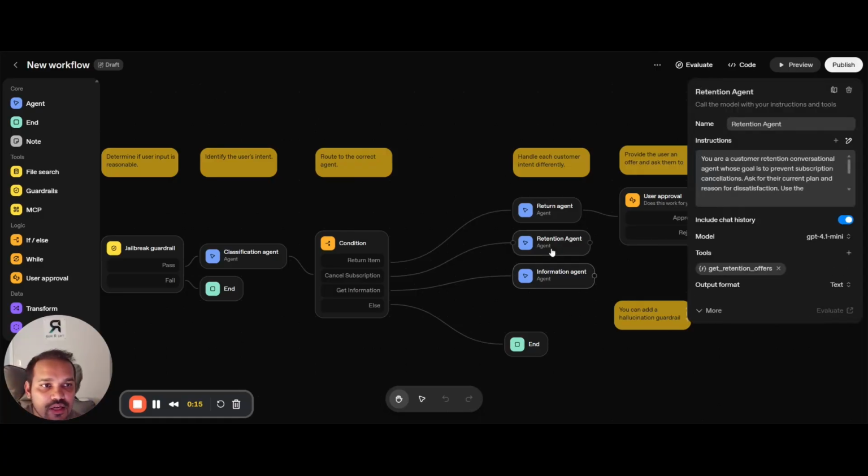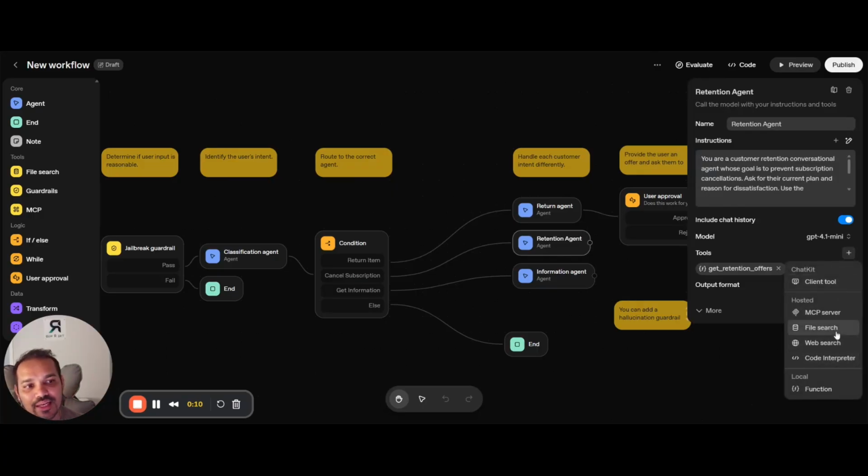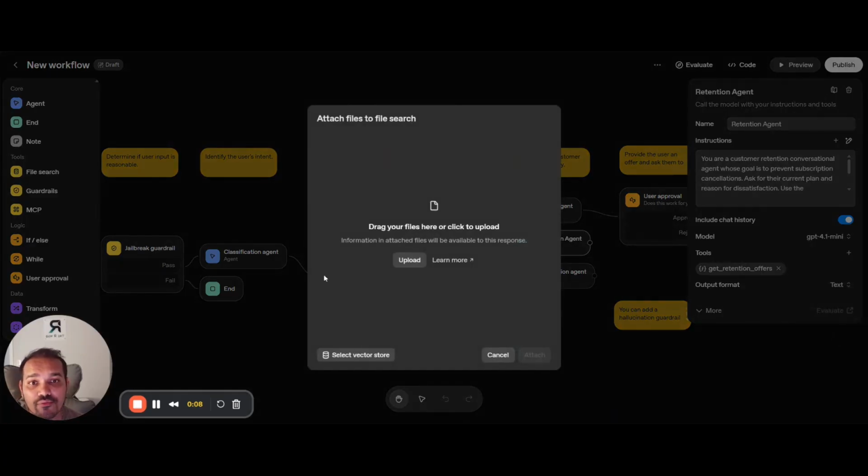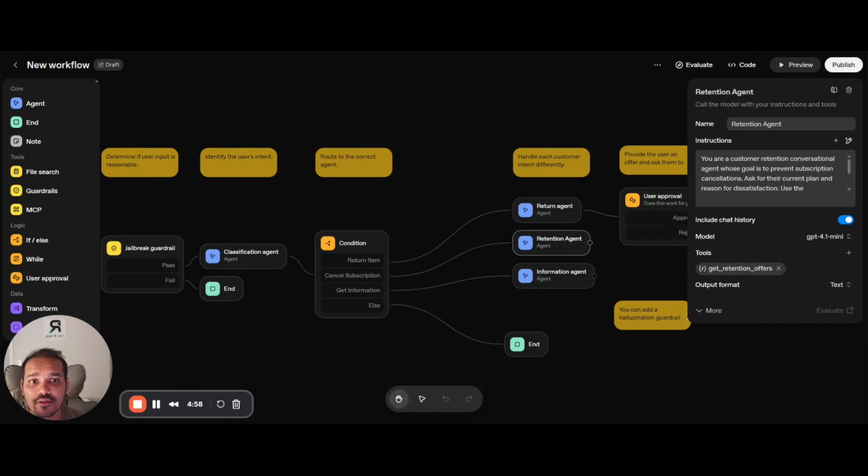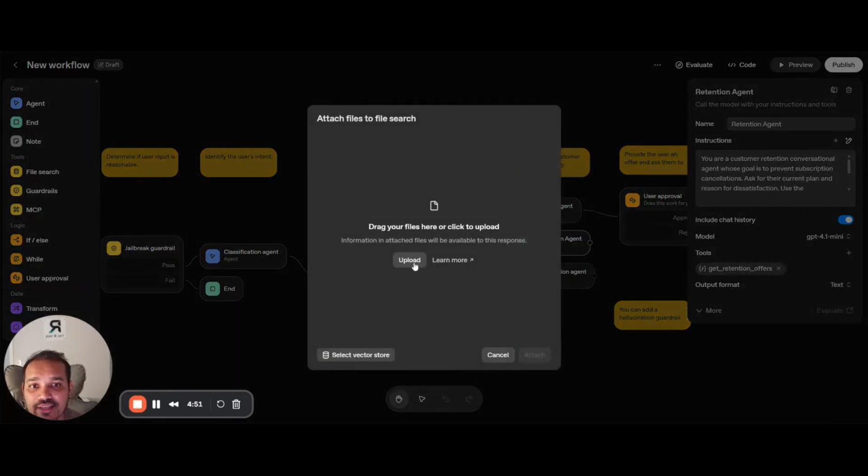But if you take a look at the retention agent, I can also go to tools, and now I can have a file search. If I go to file search, I can upload a specific file. Maybe I could export a specific Excel sheet, add custom products and things like that into it, and upload it into this file folder. Or I can select a vector store. OpenAI has its own vector store for now, and I'm pretty sure in future they'll allow Pinecone and all of that too.